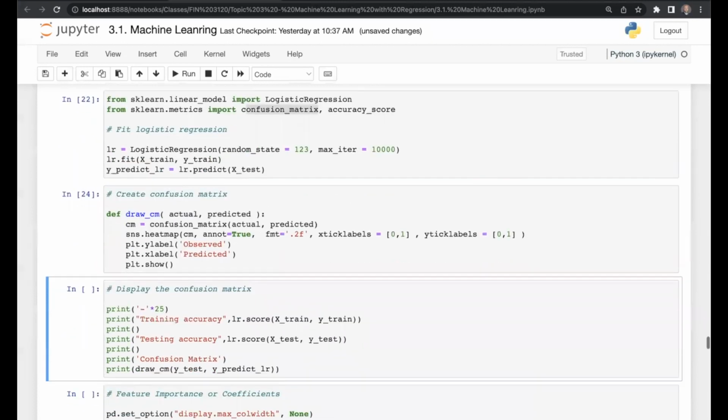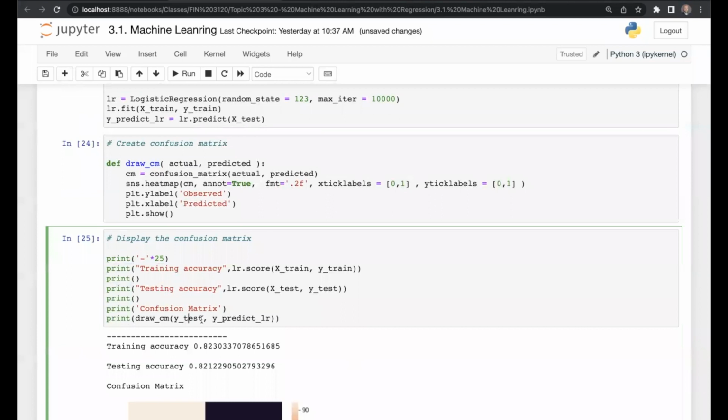All right, so it's been created. We're going to print out some spacings. We're going to print out the training accuracy, testing accuracy, and then our confusion matrix. So what are these, first off, before we print it, what are the LR.score arguments? Well, it's telling you what is the accuracy of our model? How accurate were we in predicting 1s and 0s on the training data? How accurate were we predicting 1s and 0s on the testing data? And then this is our testing results.